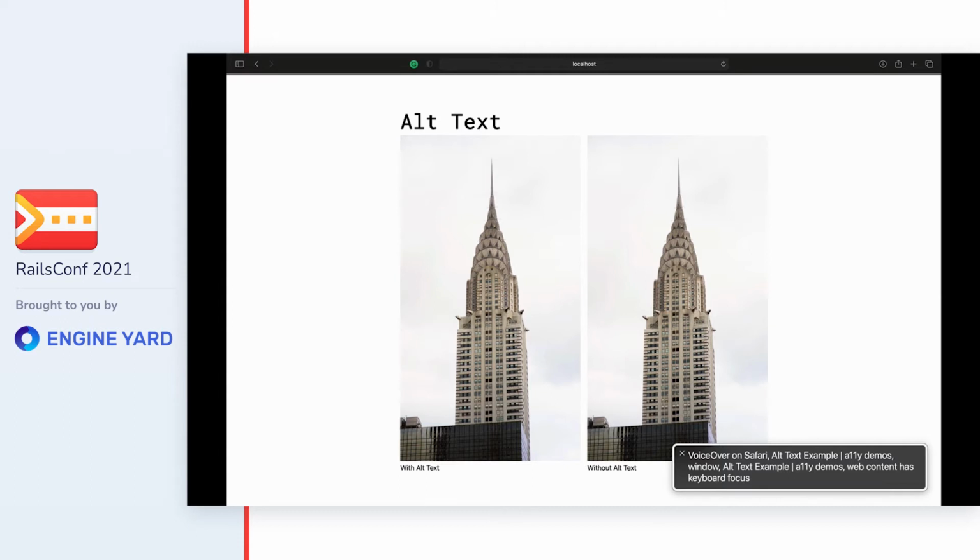So we just turned on VoiceOver, and it tells us some information. First, it tells us what application we're on. So screen readers aren't just a web technology. They're an accessible technology for your entire operating system, so they need to be able to tell you what application you're on. The next thing that it tells us is the name of the window, which is alt text example. And then it tells us what has keyboard focus, which is the web content inside of alt text example. Let's go ahead and jump into the content and see what everything else sounds like.